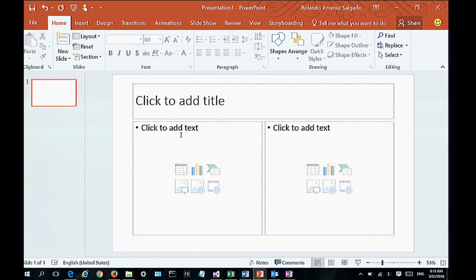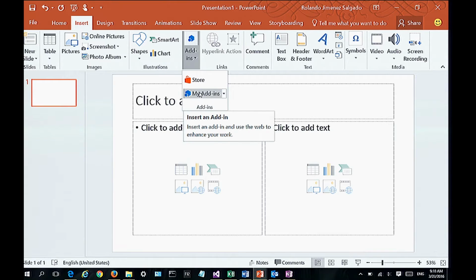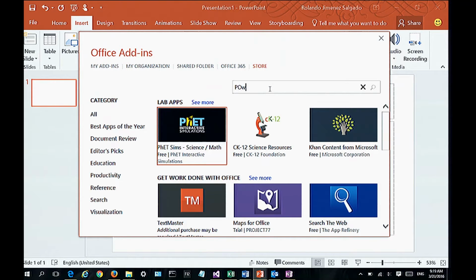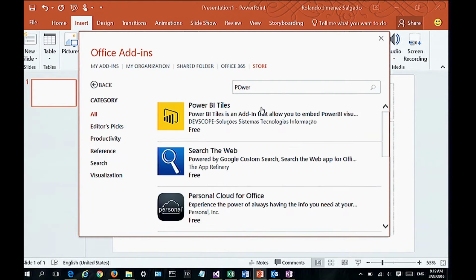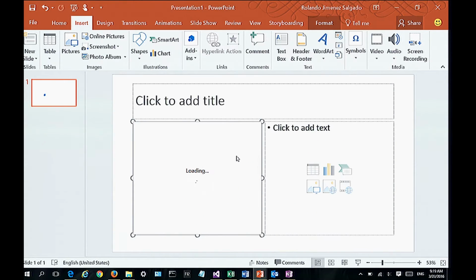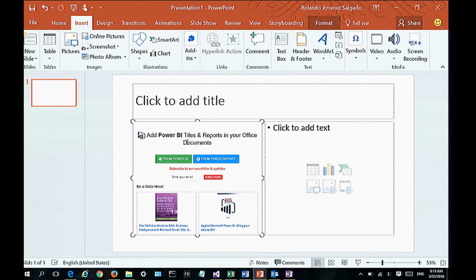So in this case, I want to show you an add-in that was created by some third-party company for PowerPoint. And what this add-in allows me to do is bring data from Power BI. So I'm going to go here to the store and find this add-in, I think it's called Power BI. Yeah, Power BI Tiles by DevScope. I'm going to trust it. And this is going to insert this add-in in my document here.